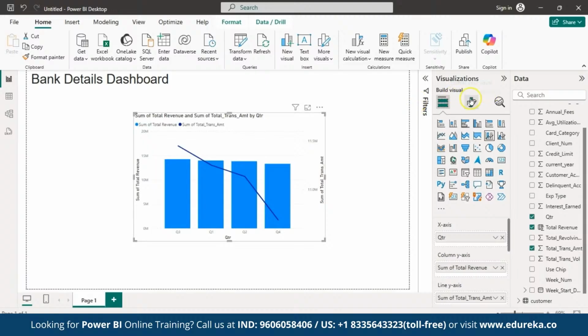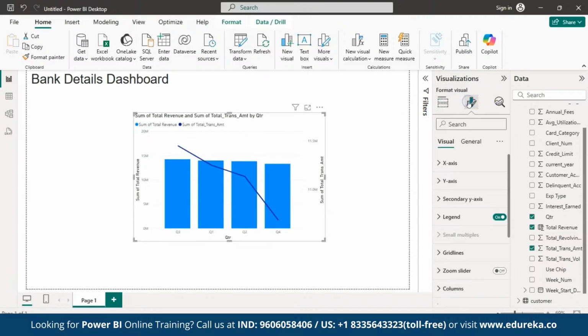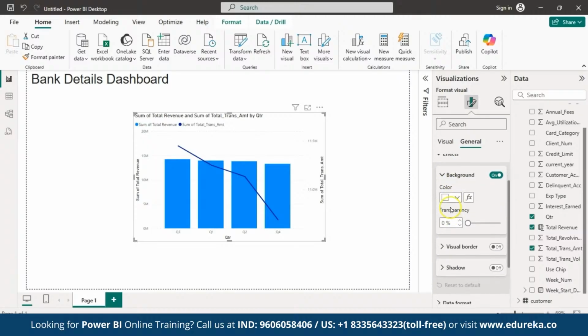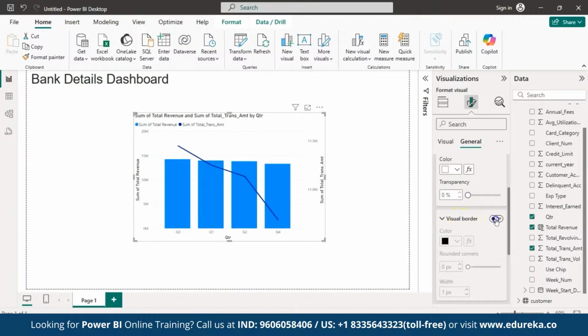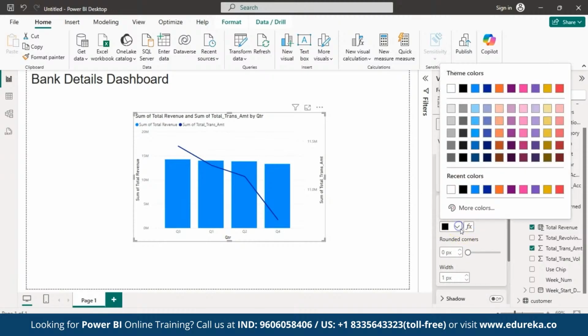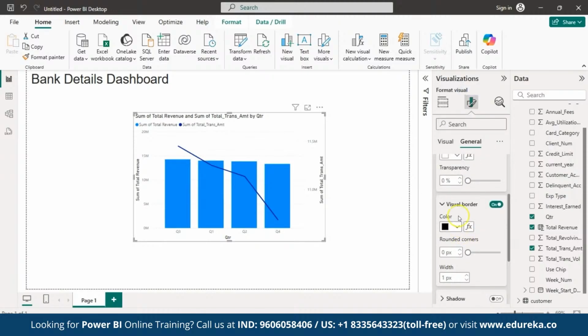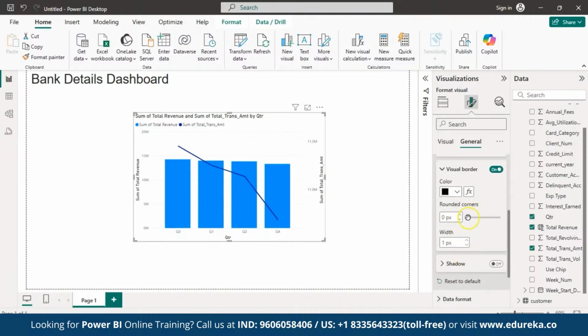So now let us add the border to this graph, okay? So for that, let's go to the format your visuals, and here let's go to the general, and I'm going to add some effects. So for that, choose the effects. Under the visual border, turn on, and from here you can select the color. So I'm going to keep black, and then the rounded corner you can increase from here, maybe 3, and then also you can increase the width.